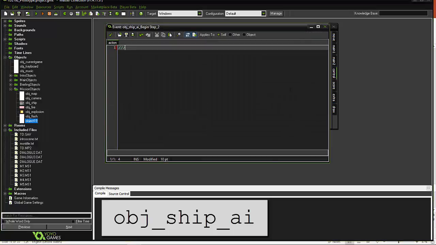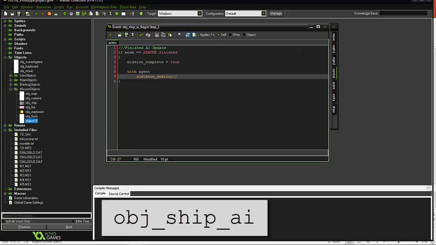The finished mode is simple. Set the mission complete variable to true and destroy the agent's ship. We'll keep the AI around for accountability reasons.